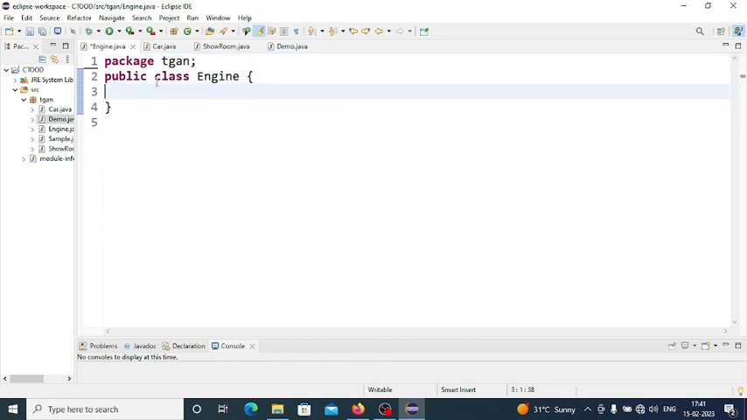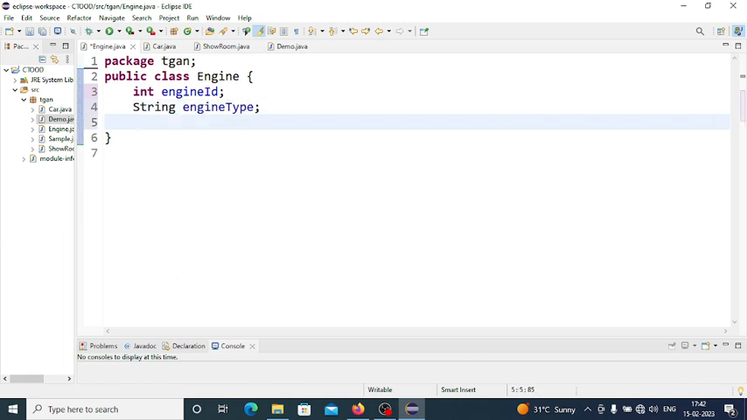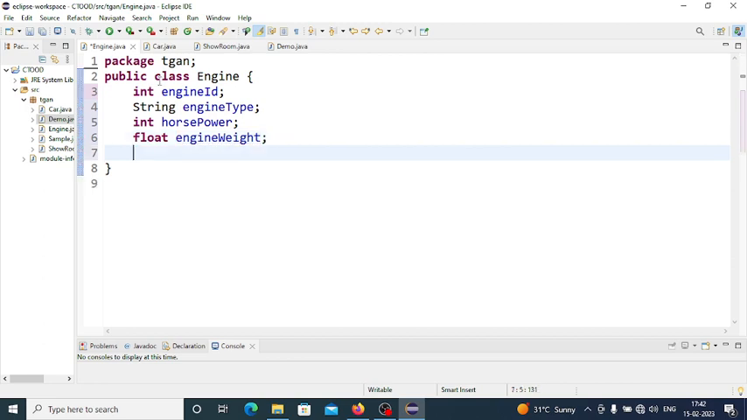In the Engine class, the first member they gave is engine ID, which is an integer, so I can type engine ID here. The next member is engine type. Then horsepower, which is given as an integer. Then one more member, which is a float, engine range. So totally they gave these members in the Engine class, as well as the constructor, toString, and getter and setter.